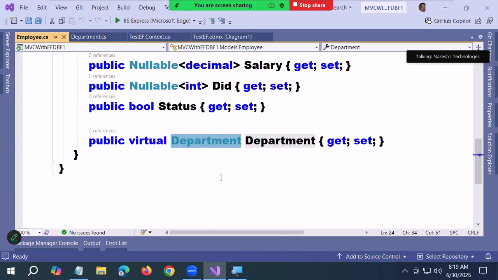Means from one side, if you look at it, it is like a one-to-one binding. From the other side, it is many-to-one binding. From which side many-to-one binding? Department side is many-to-one binding. From employee side, it's like a one-to-one binding. This relationship is called one-to-many. Got it? Yes or not?